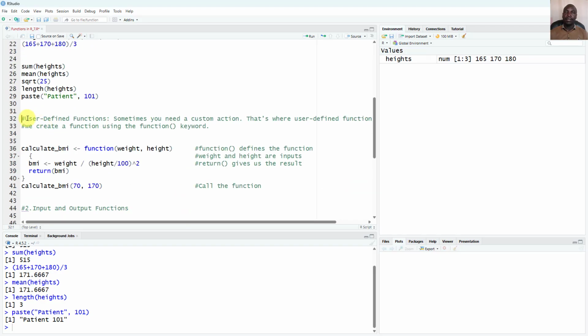Let us look at what we call user-defined functions. Sometimes you need to customize a function for your own routine work. For example, maybe you calculate BMI on a daily basis, but you're tired of every time writing the formula BMI is equal to weight over height divided by 100. You're converting into meters, maybe squared, something like that. Now, you can create your own function in R.